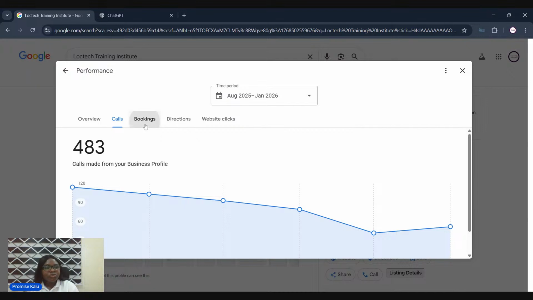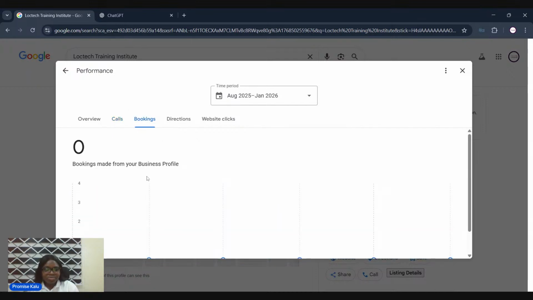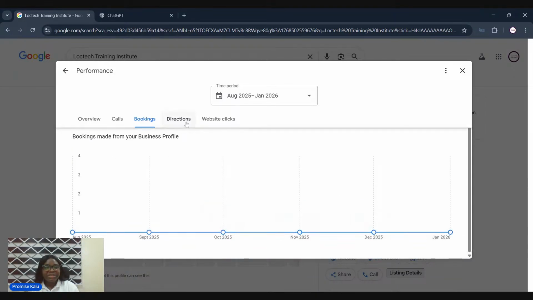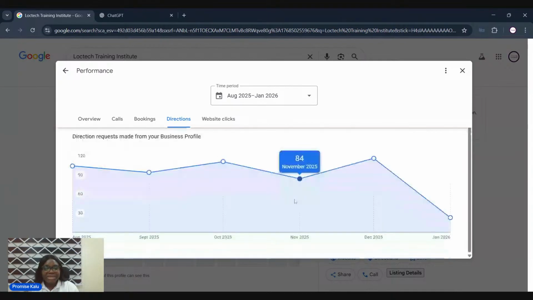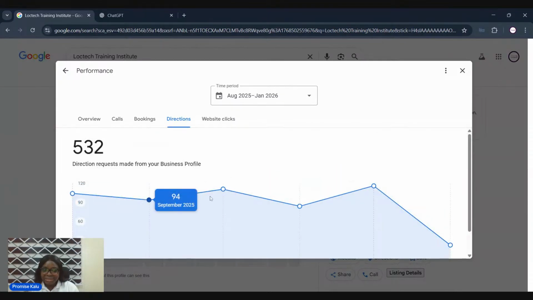Same thing goes for people that booked. Now we don't do booking. My business doesn't warrant booking. But assuming I am in hotel and housing that warrants booking, this is where it will show me in the metrics. Now, people that used Google Map directions to find me, look at it, 532. And you will see it here. This is how it is.